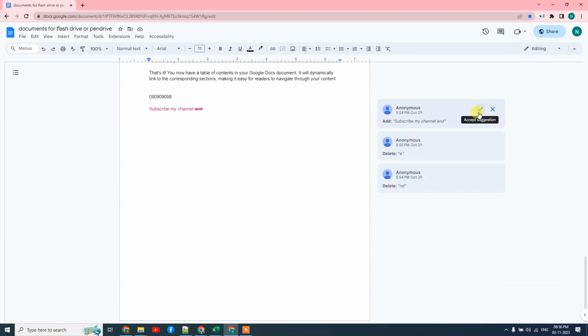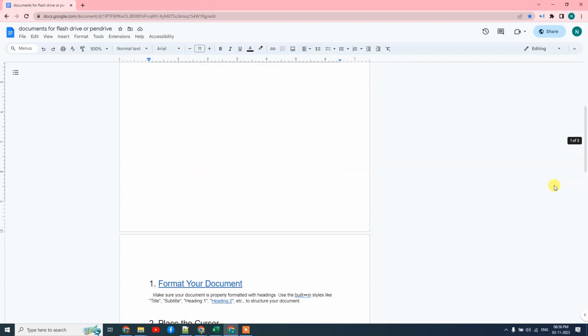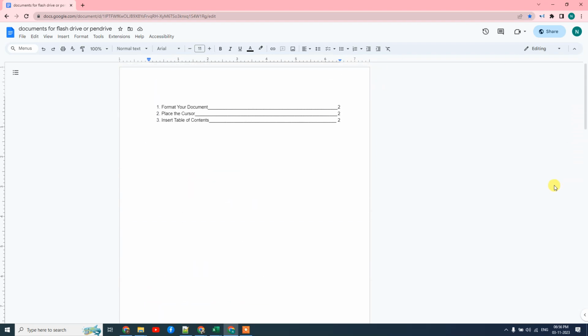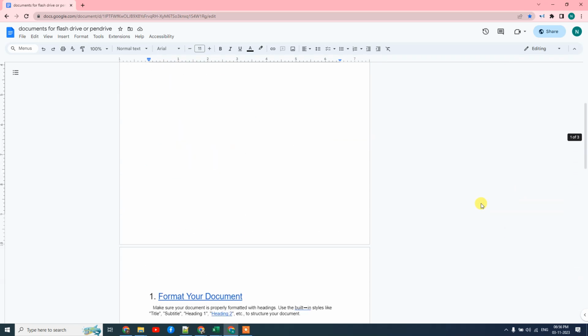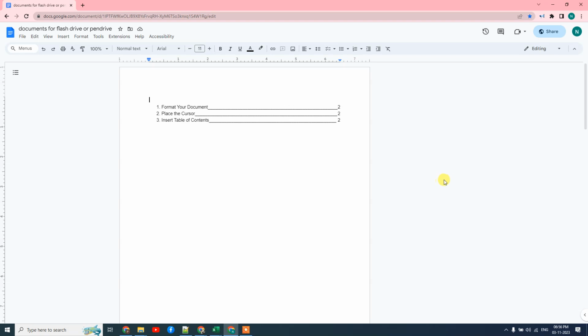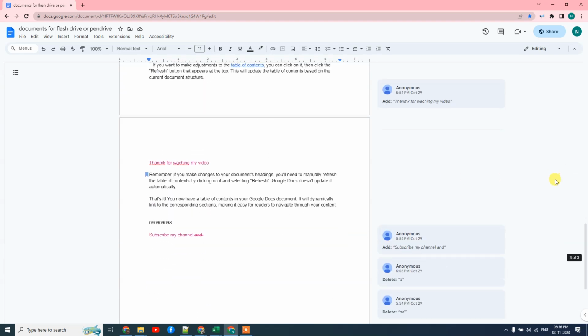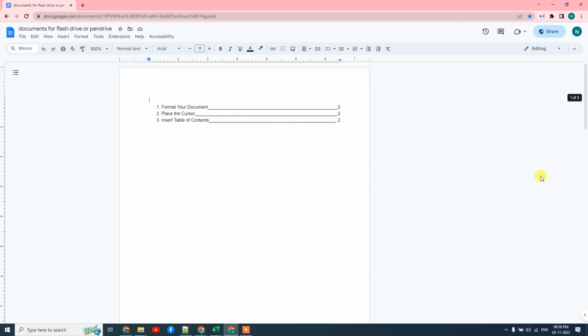So you can accept one by one if you have few, but if you have lots of suggestions, maybe you are required to accept all at a time. If you want to accept all to save time, then there is one tool you can use to accept all your suggestions in Google Docs at once. Okay, so I will show you.